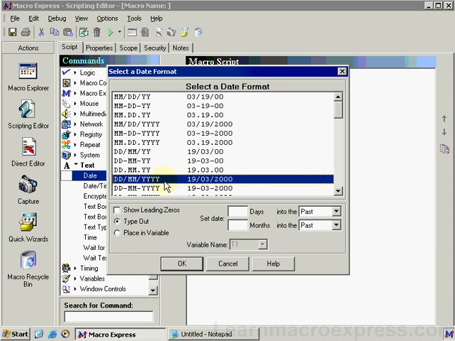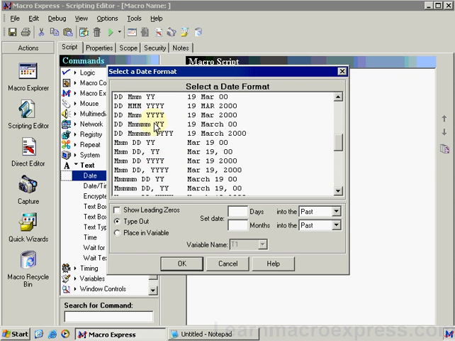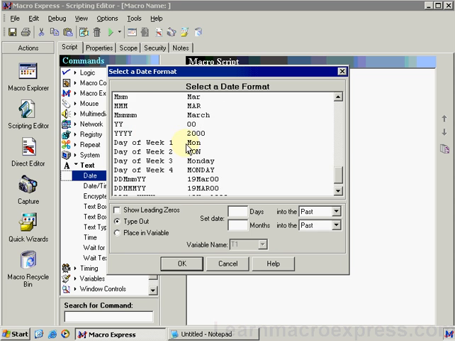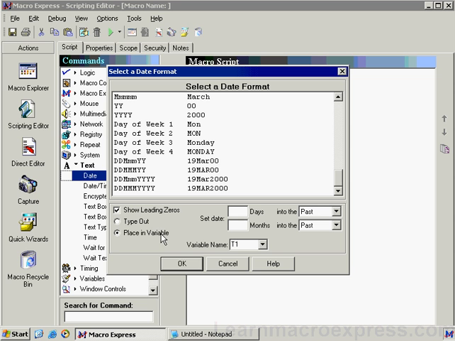From here I can just select a different method of displaying the date, and as you can see, as I'm scrolling down, you can see all the different methods we have. Showing leading zero means that it will show these zeros or not display the zeros. Type out means that it will type the actual date out using the keyboard, not physically typing it, remember, but typing it into the computer, so it acts like we've typed it from the keyboard. The place in variable option allows us to place that current date in, say, %t1 or whichever variable name we give it.